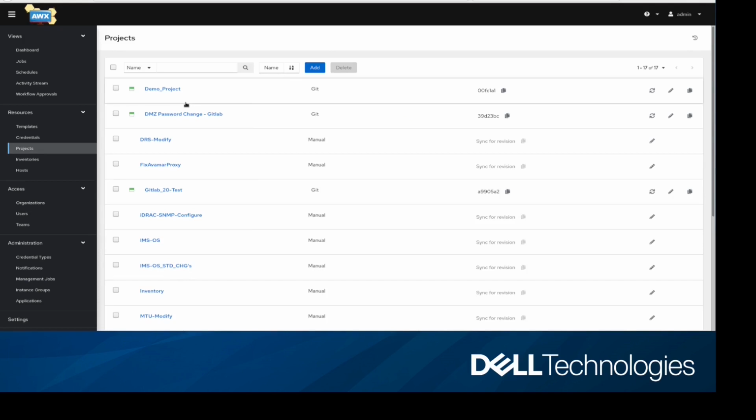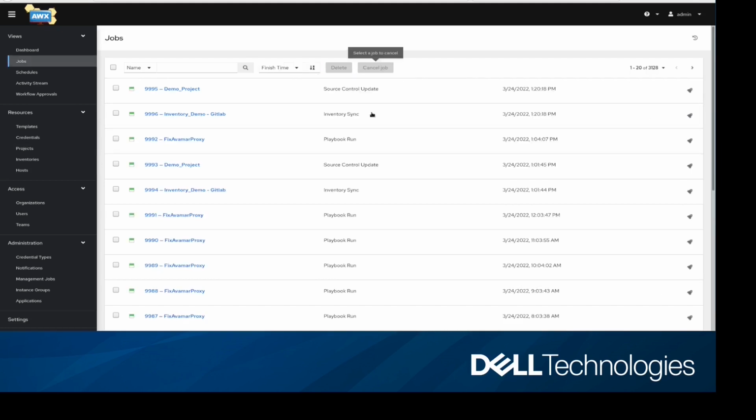So this is the project associated with the GitLab instance as well as the current automation inventory. And you can create n number of projects and link to your required inventories for various automations. Let's wait for the sync to be completed. All right, so the sync and inventory update are completed now.